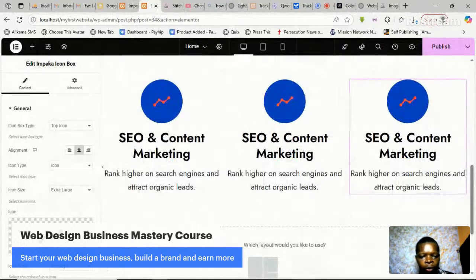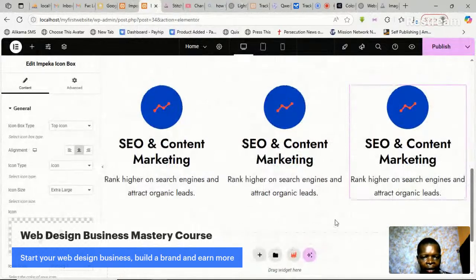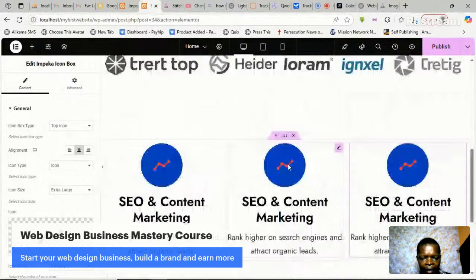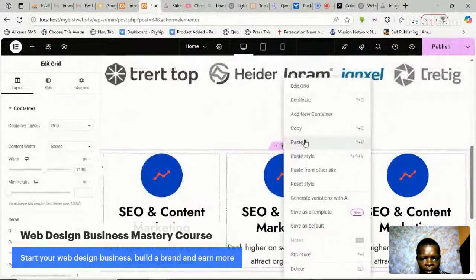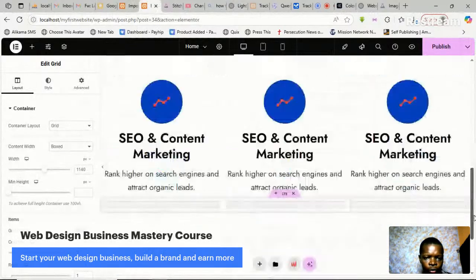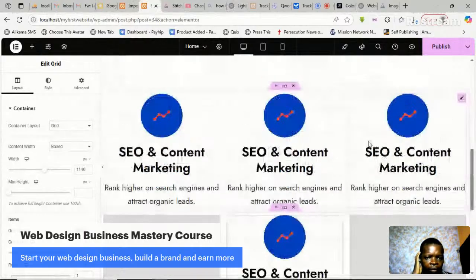So I've done this as well. I don't need to create another one. I can just come over here and click here. Do you see it? Right click and click on duplicate so that you have two. It's two already.